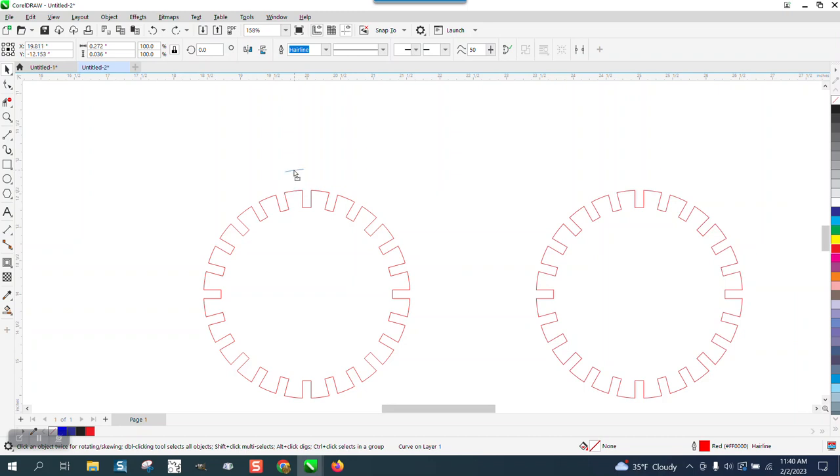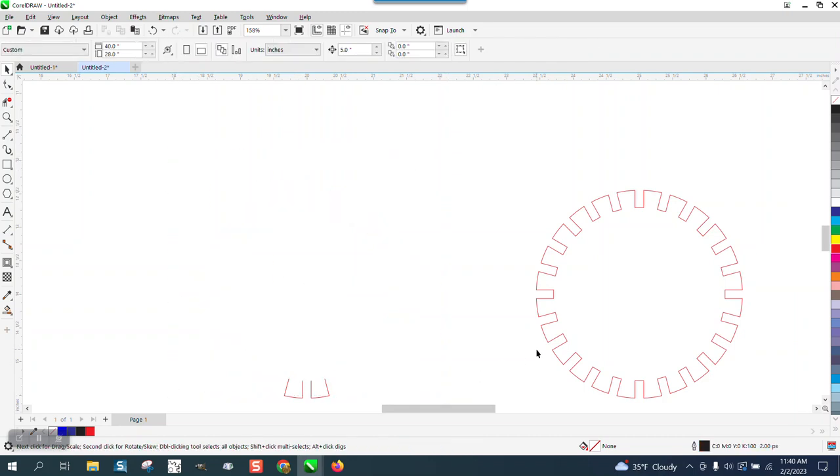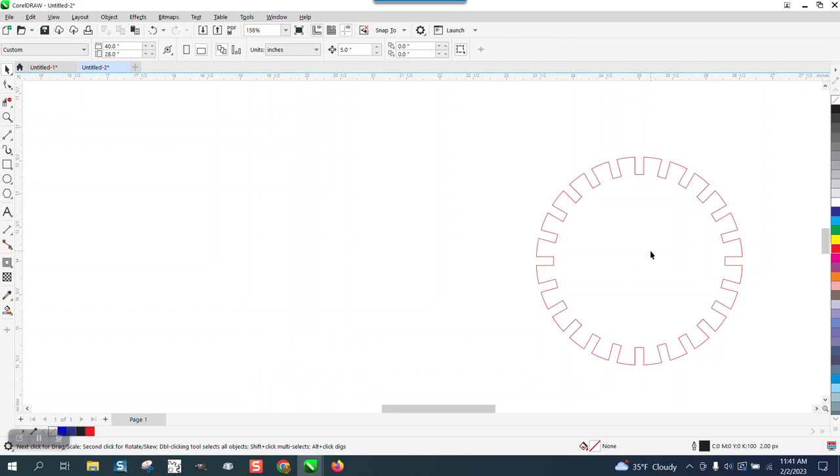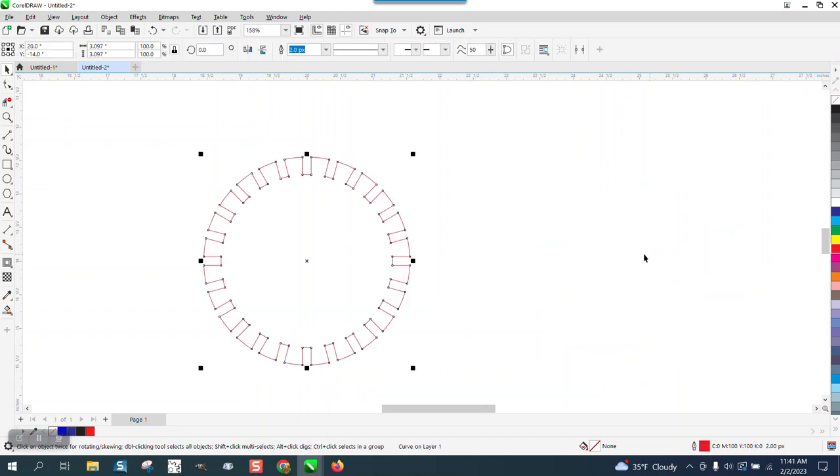And you could possibly even weld it. But we're going to get rid of that and go ahead and hit this, and you see I can move it all in one piece.